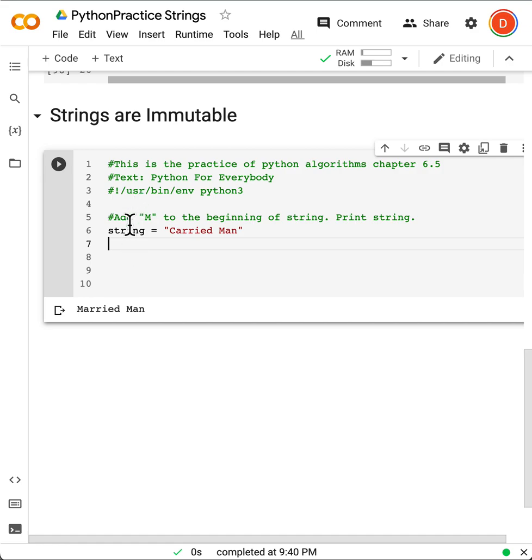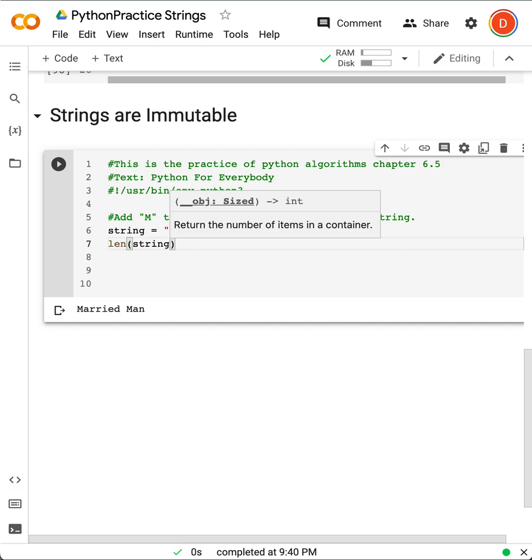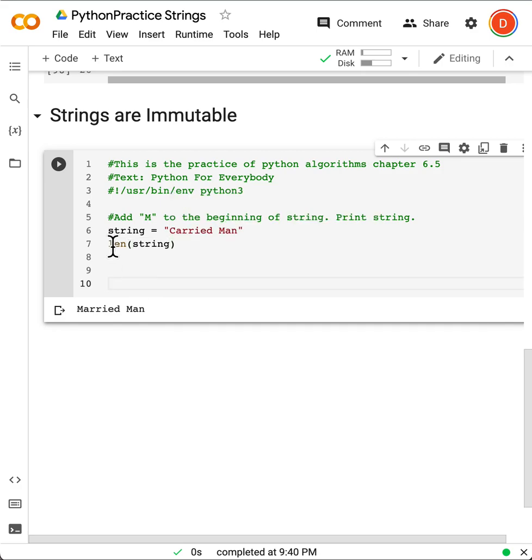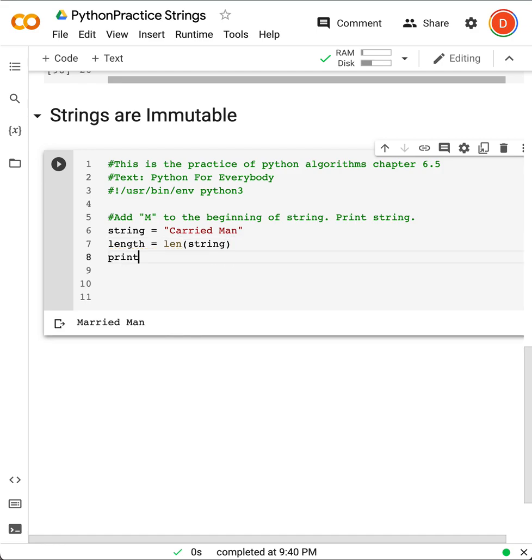If you remember, the count of the string starts with 0 at C, 1, 2, 3, 4, 5, 6, 7 is the space, 8, 9, 10. If ever you want to check the length of the string, you just use len and the string. And I'll say that equals length. And then I'll just say print length.